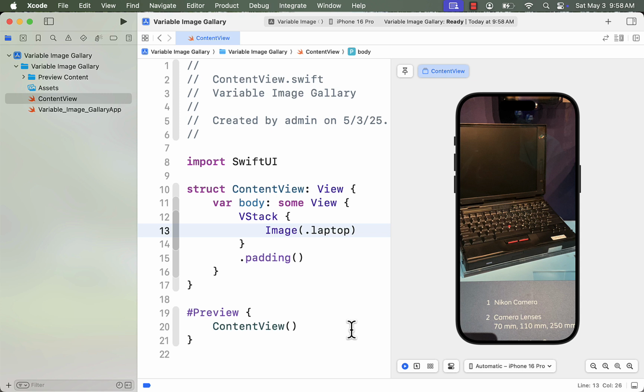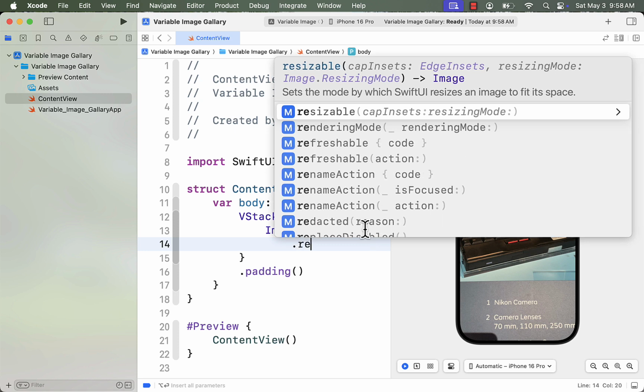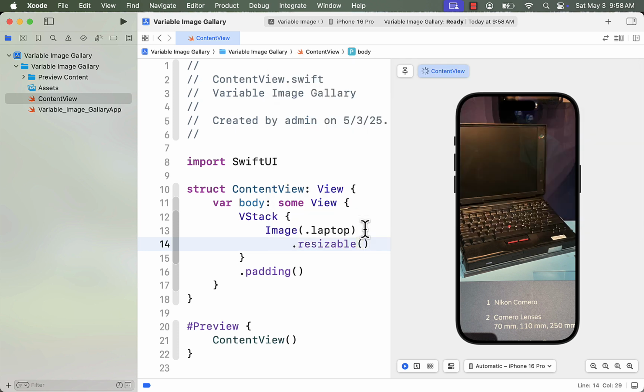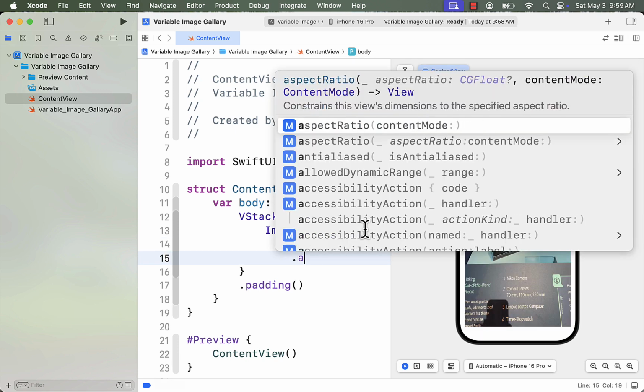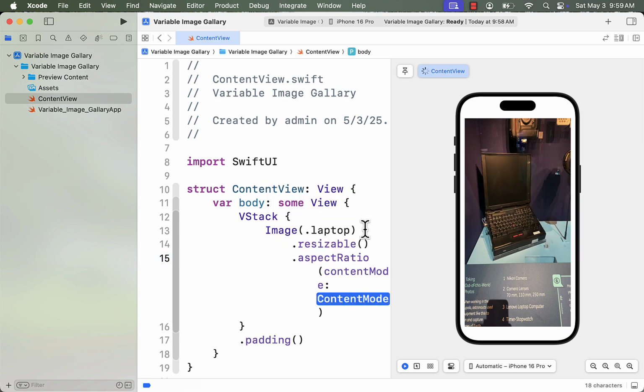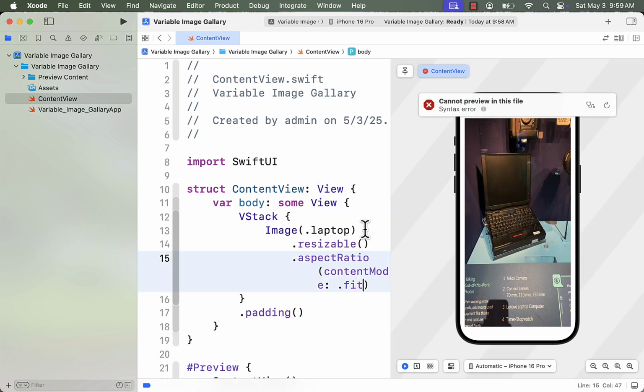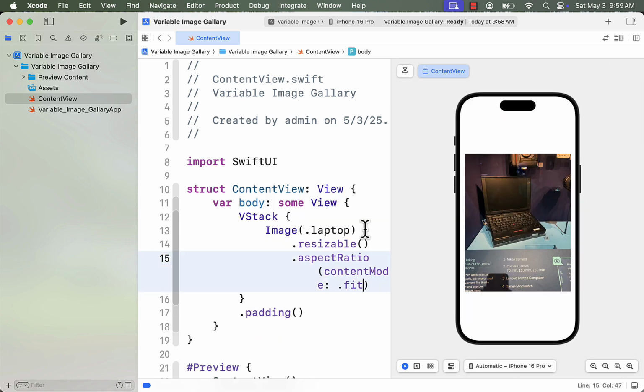Then we're going to show them that that image is kind of huge. Some of them might not be, but we're going to make them resizable, and we're going to do a dot aspect ratio, a dot fit. So I'm going to make it fit. And there we go. Now this is a VStack, so they should have already gone through stacks.